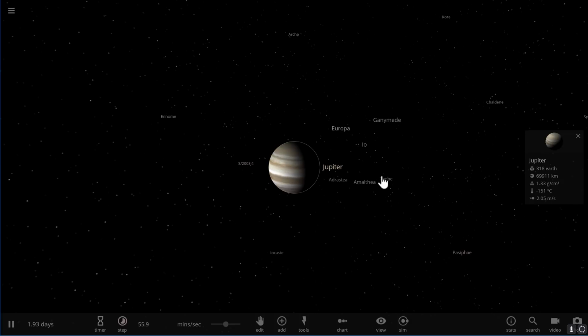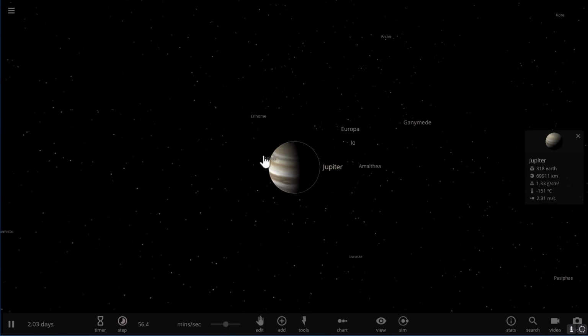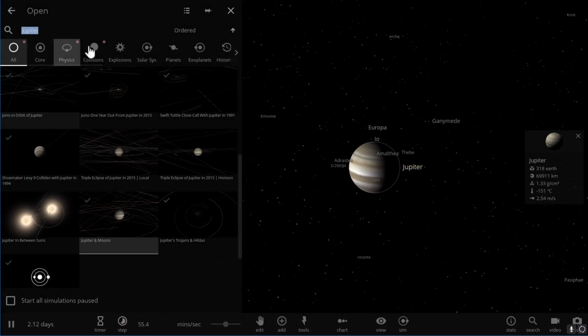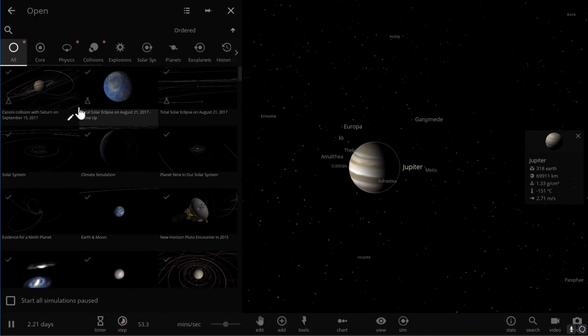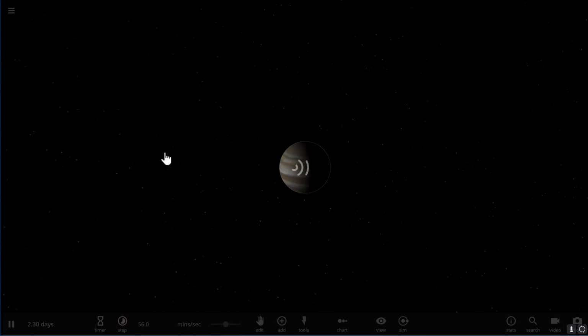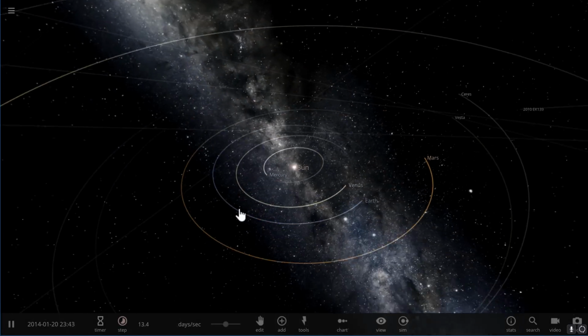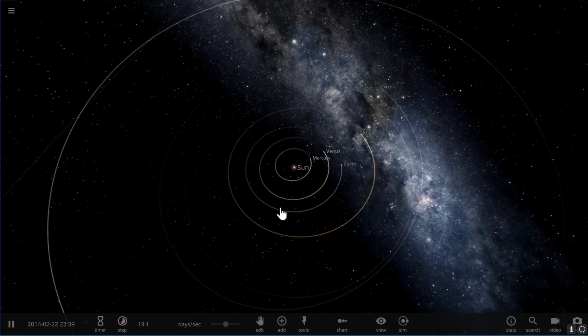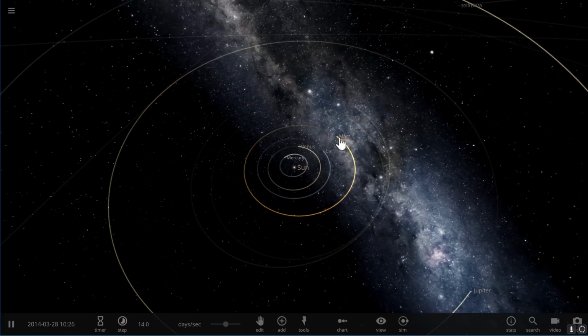Anyway, so here we go. We're going to go into the solar system simulation. And what we're going to do is basically position ourselves in this way. Zoom out a little bit.